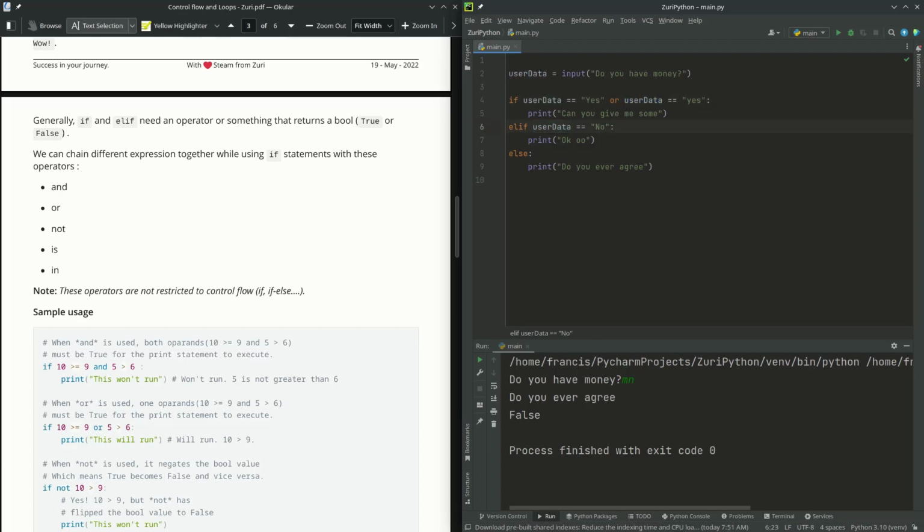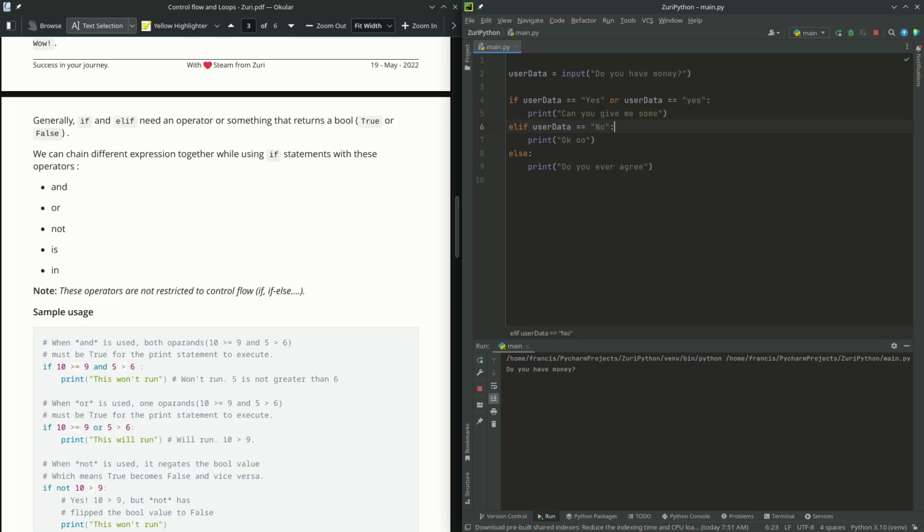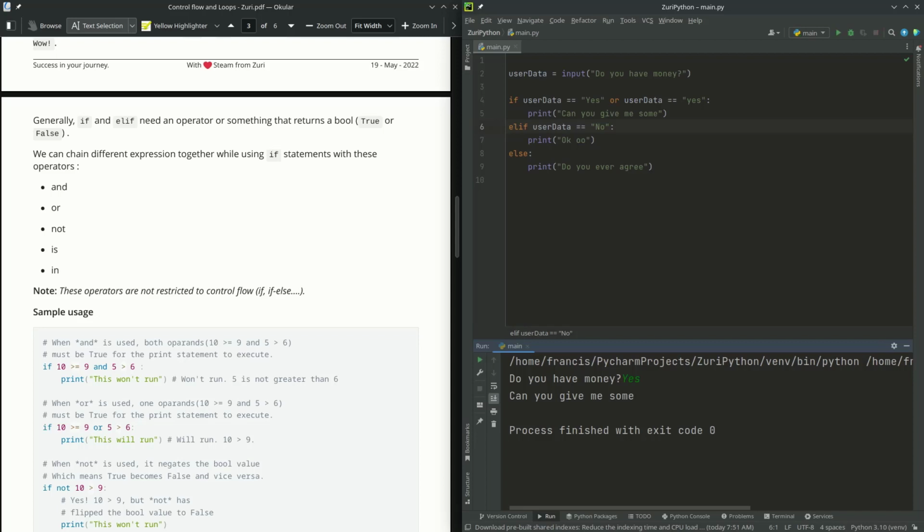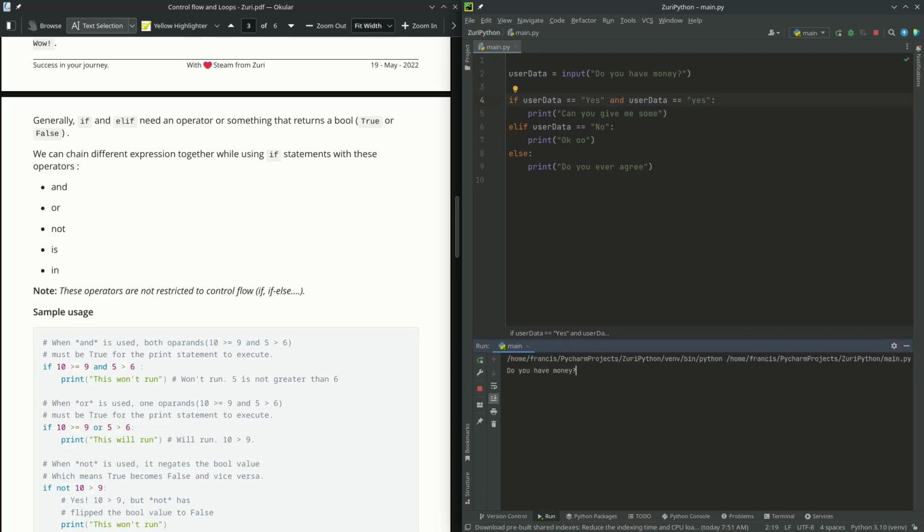I'll show you what I mean. If I run that now, no. Okay, that's a mistake. If I put yes now, you can see it no longer tells us do you ever agree. If I put a capital Y, okay, the same thing. If I were to change this all to and, do you see what I mean? It just went straight to do you ever agree.